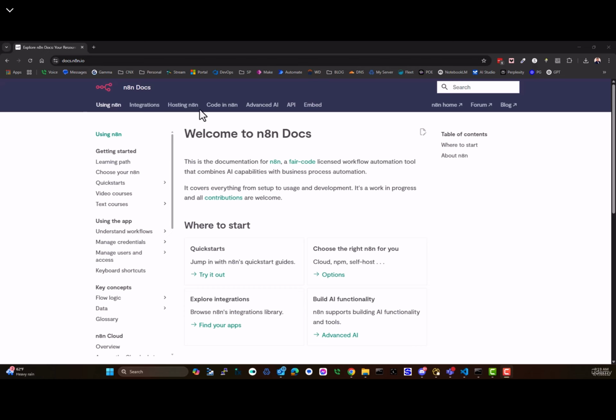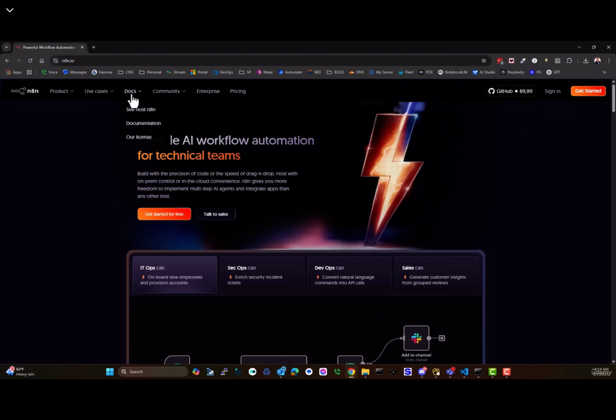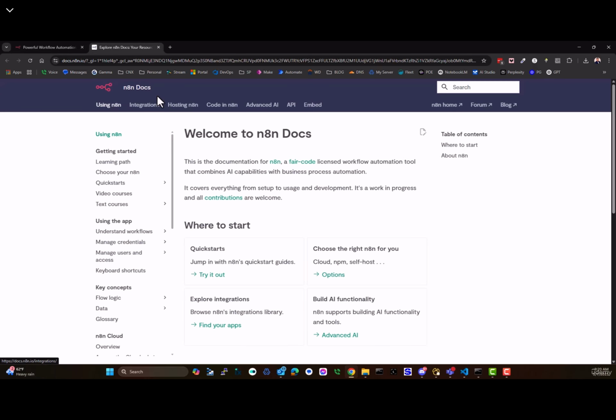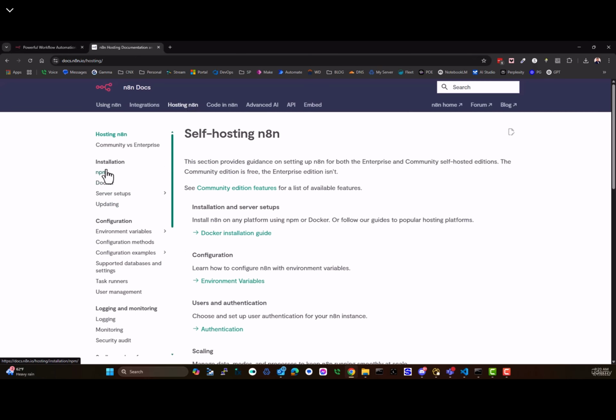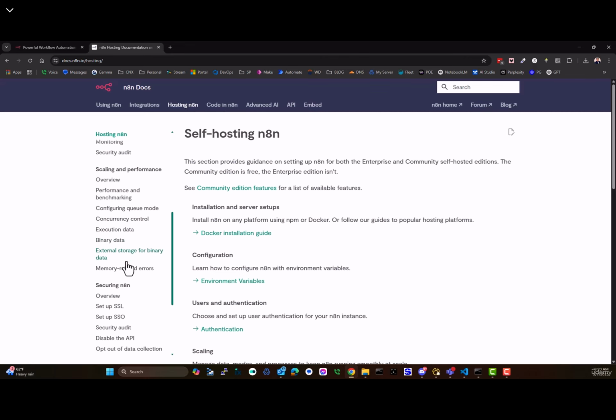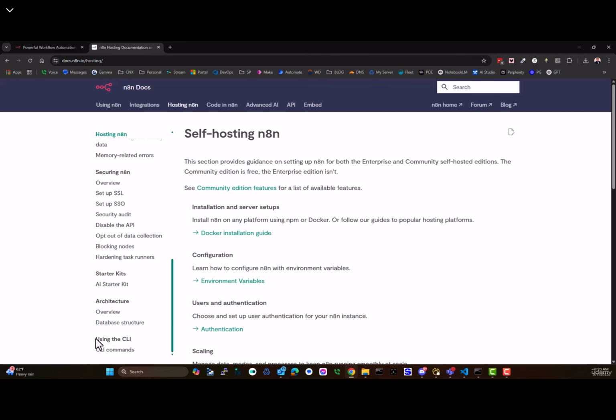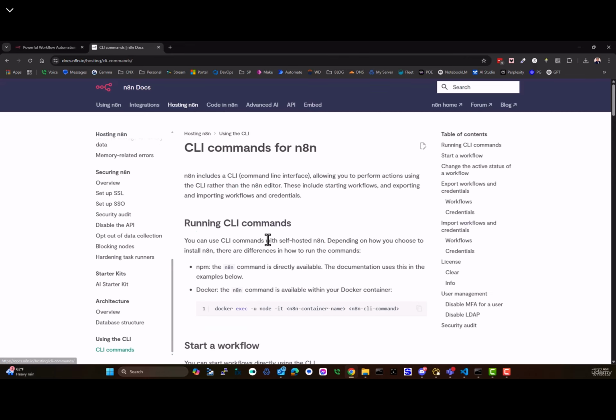What you can do is come into the main docs, docs.n8n.io. If we go to the n8n homepage, come over to docs and click on it, we'll land here. You click on hosting, and then look for something called CLI or command line. Somewhere along the side, right at the bottom, is the CLI commands. And this is what we want to run.